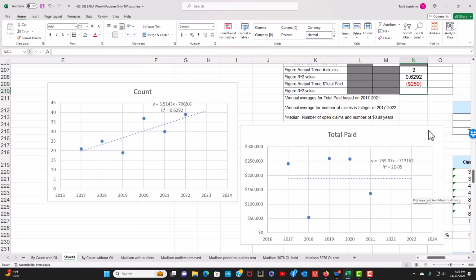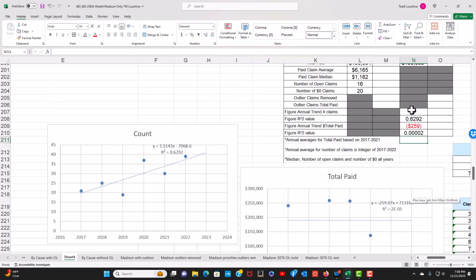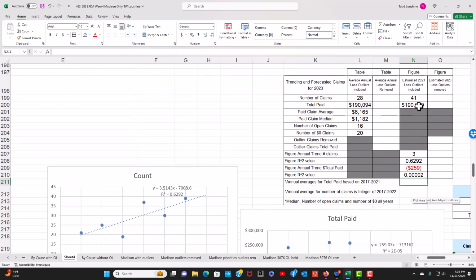And the R-squared is not good. It is 0.1234 and then 2, I think. Yeah, I think that's right. All right. So not a good thing. So we probably should default to the annual average. But what we're going to do now is take out the outliers and see how it changes.